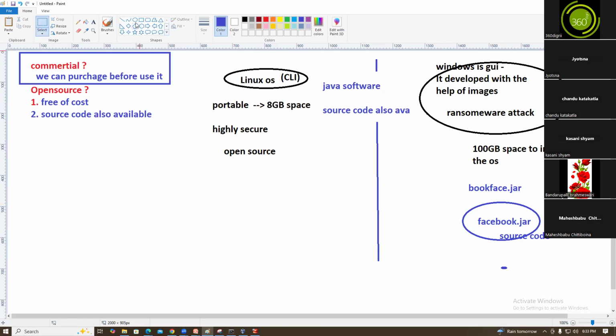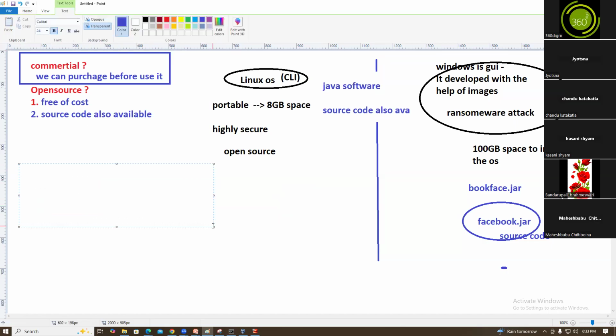Now, who developed Linux? The guy's name is Linus Torvalds. What is that guy's name, guys? Linus Torvalds. In 1991, he studied at one of the universities, and his mentor asked him to create a new OS. His mentor gave the task to create a new OS.